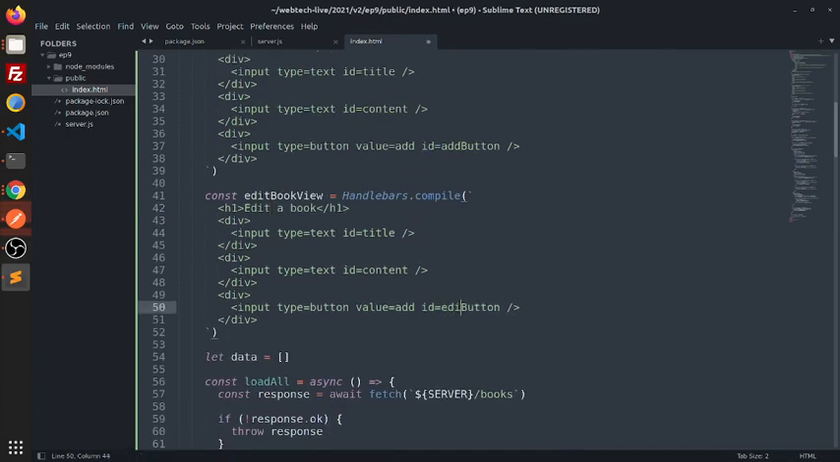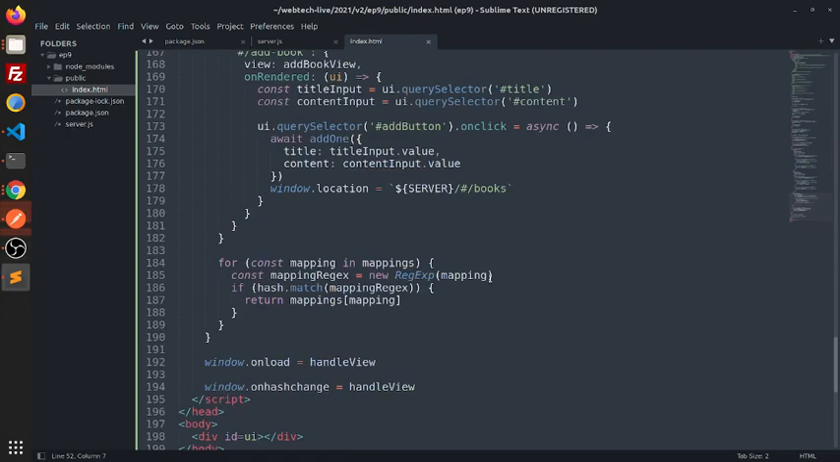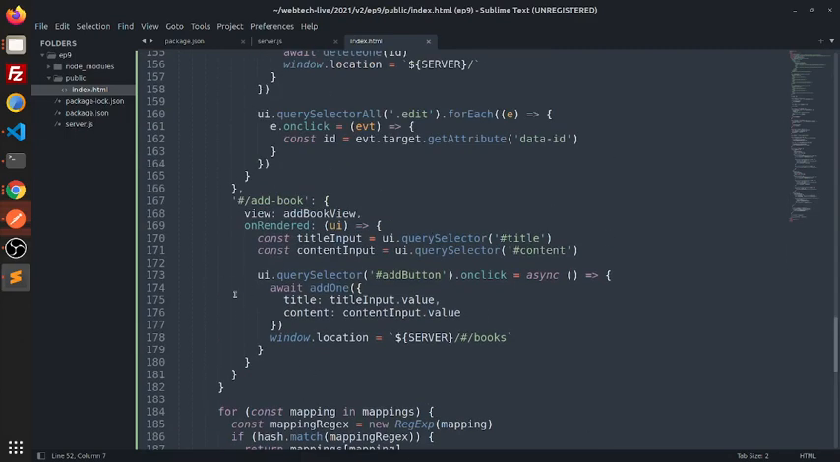And probably the only difference is going to be this bit, right? The fact that it's an edit button and it says save, or save button. So we have a similar thing. So we can go and add another mapping.